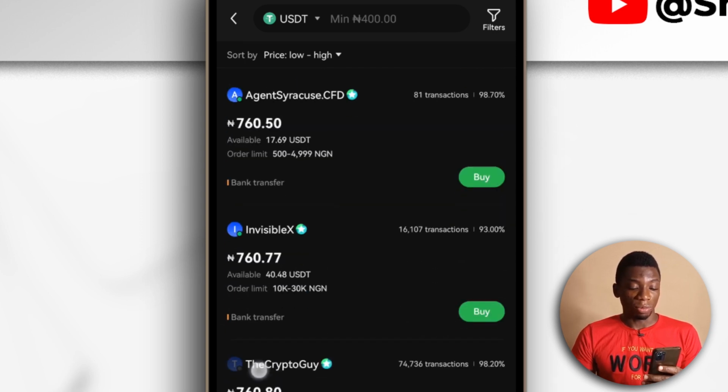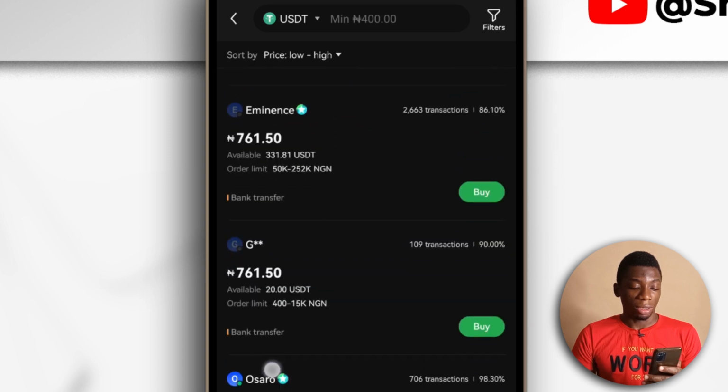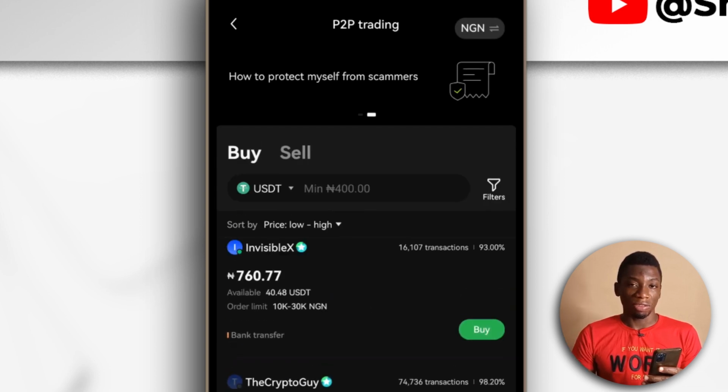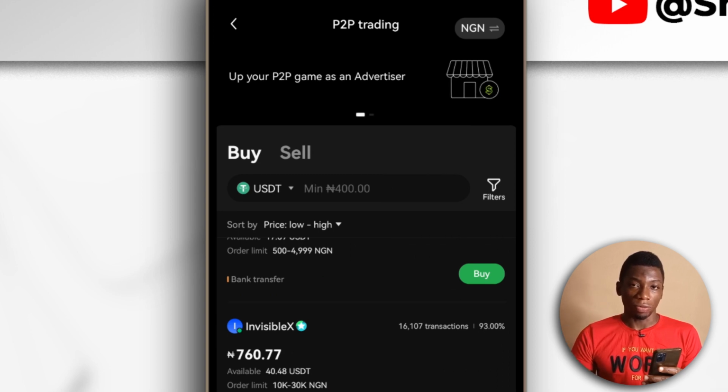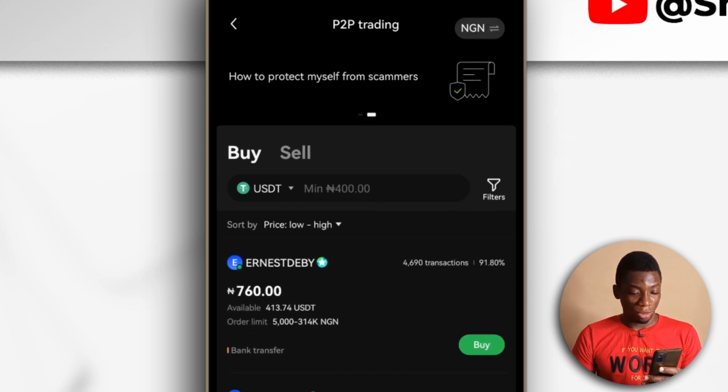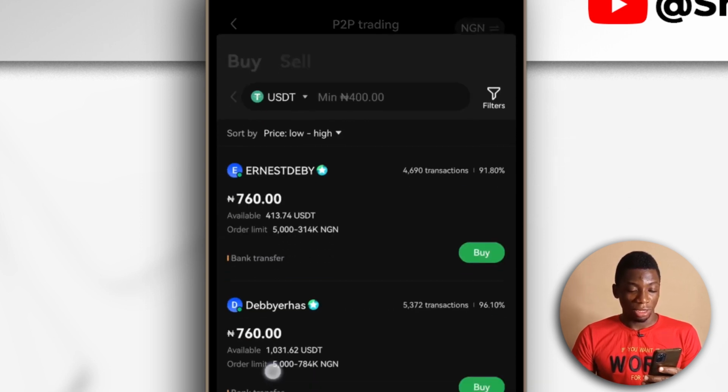Let's see if there are other people that do not have verification badges. This person also does not have a verification badge. This person does not have one either. So you just need to watch out for all those things. Go for people with verification badges that have a lot of transactions and have a high percentage of successful transactions. Okay, I've spoken enough, so let's just get on with the buying.